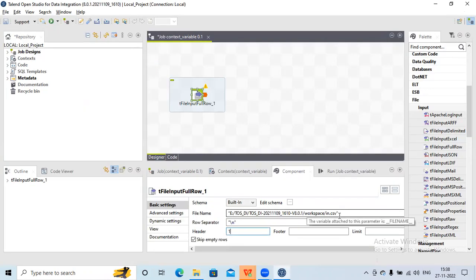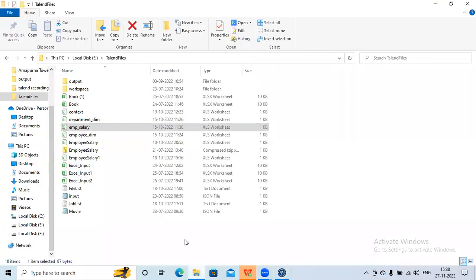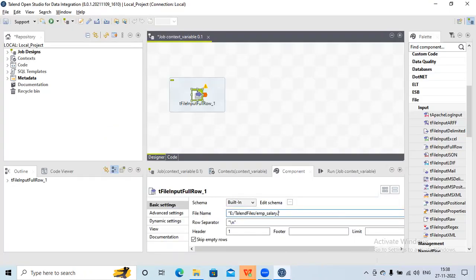I'll take a file. If you copy the directory from Windows, you will see there is a forward slash. So in Talend, what you need to do is just change it to backward slash. Then I'll copy the file name. So this is a CSV file. So I provided the file name.